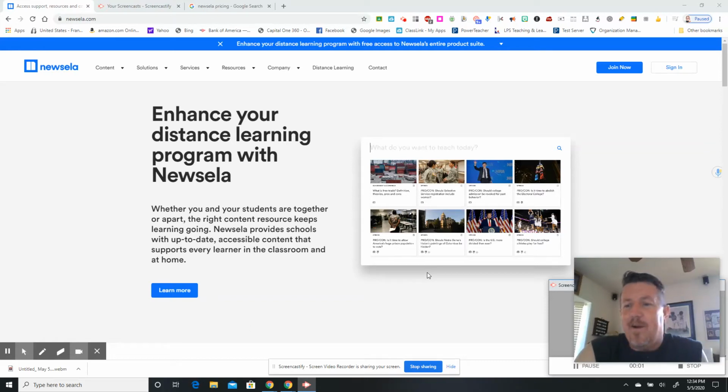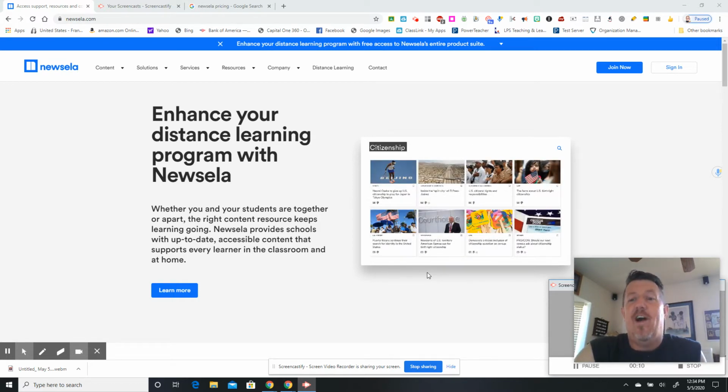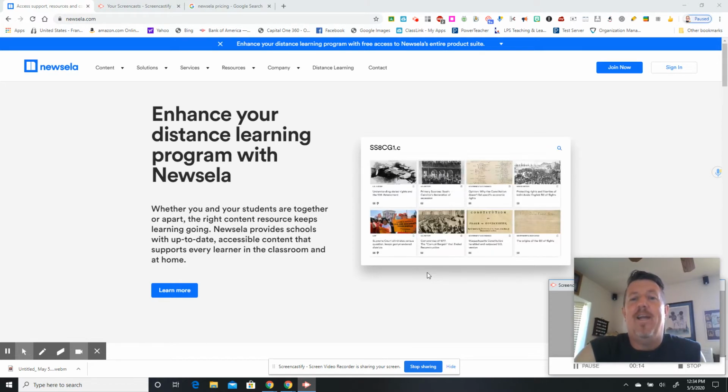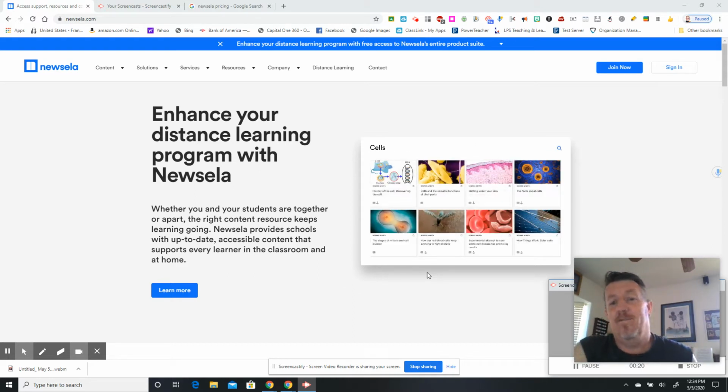All right, we're going to be talking about Newsela. Newsela is a program. It works really well with Google Classroom. It basically lets you search and find news articles that kids can read and adjust their reading level based on their grade level, or where they're reading at.